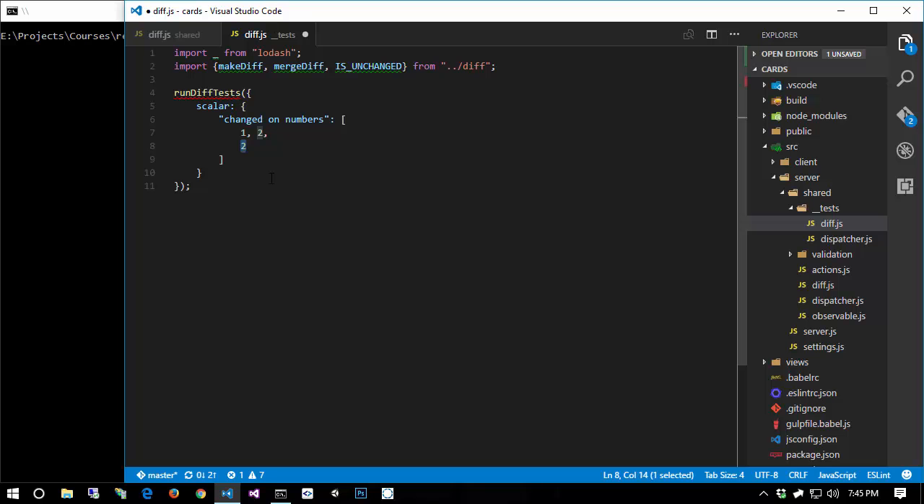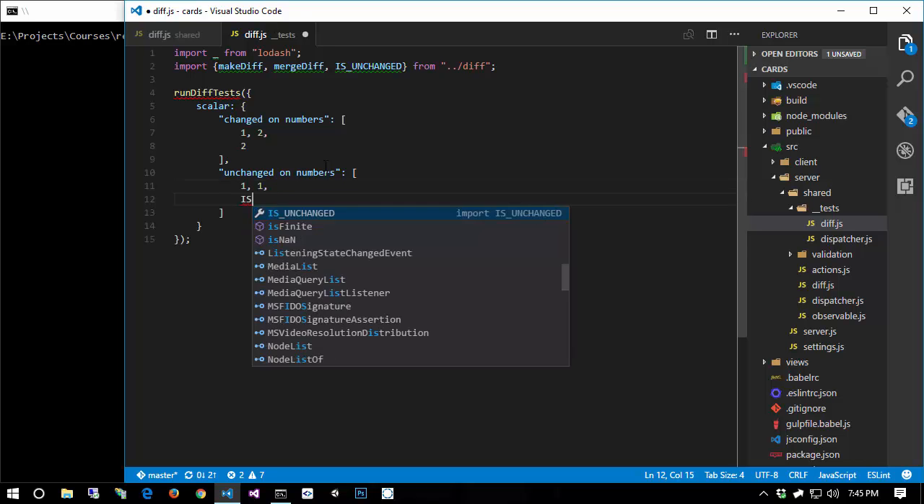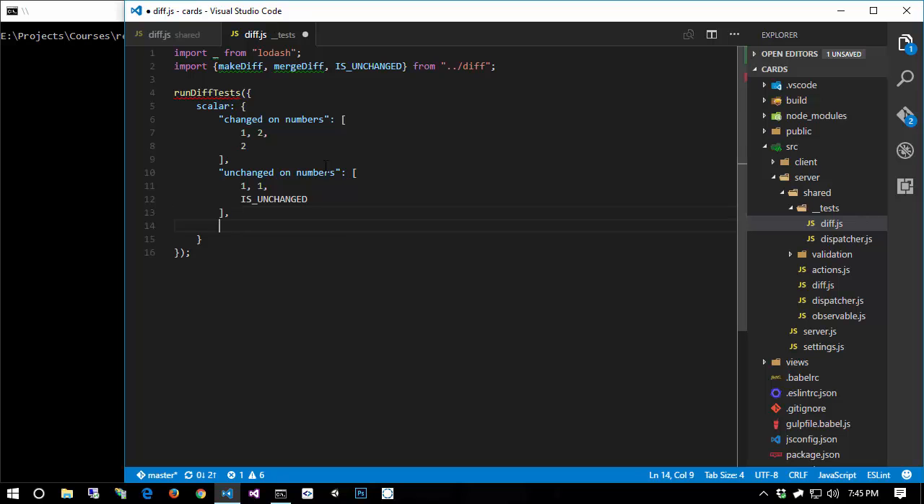And then, for example, we could do unchanged on numbers, where we'd have before 1, after 1, and the result we expect is unchanged. And then we also want something like changed on type. Changed on type, we'll do a number 1, a string 1, and then what we want back is the string 1. And then we also want unchanged on null for sort of an edge case. If we have a before of null, an after of null, then we want isUnchanged to be the result.